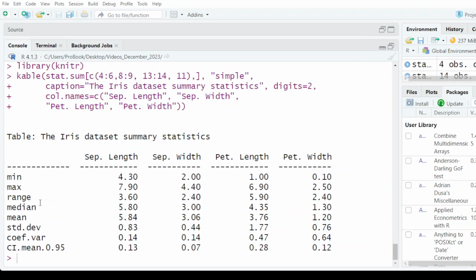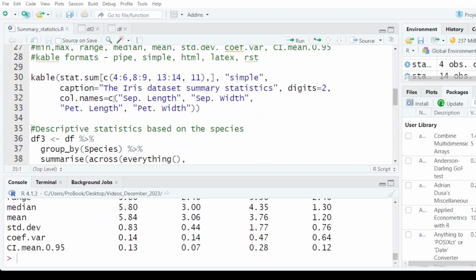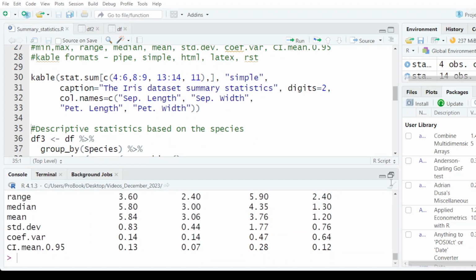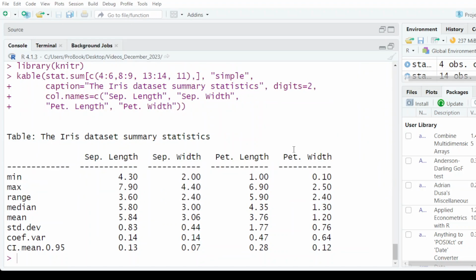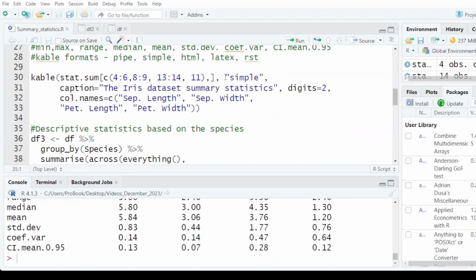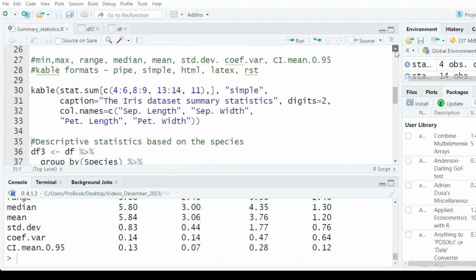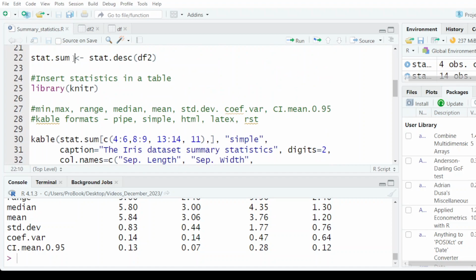I'll pick the minimum value, maximum value, the range, the median, the standard deviation, and the confidence intervals for the 4 columns of the data. I have given it a caption, the title of the table, which is data set summary statistics. Remember, I picked this from the parts that have previously been computed there. I'm using the format simple. There are different formats for the kable function. There is pipe, simple, HTML, LaTeX, and RST. I'll not go through all of them.